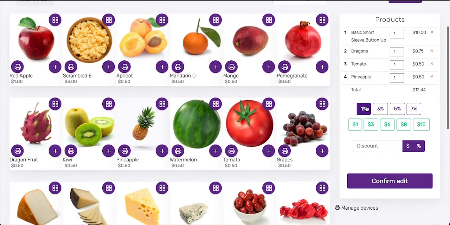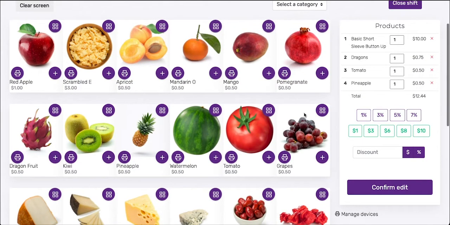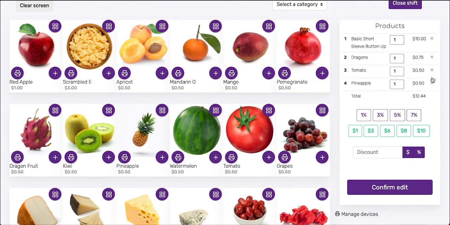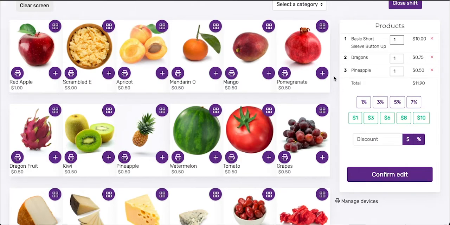Let's say you're adding some sort of product to that invoice, you can do that here. So you can click that, or you can remove an item. So let's say they don't want that tomato anymore. You can remove that tomato. You can still apply discounts, and you can confirm and edit right here.